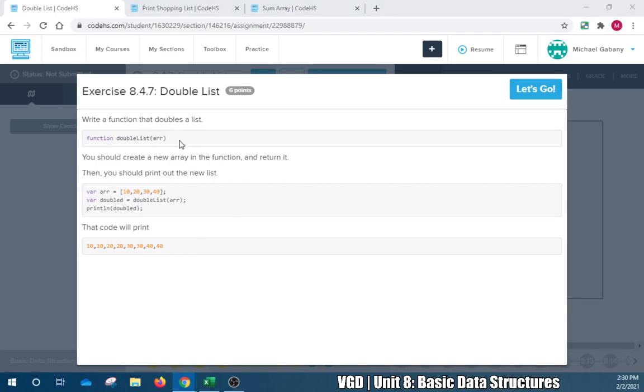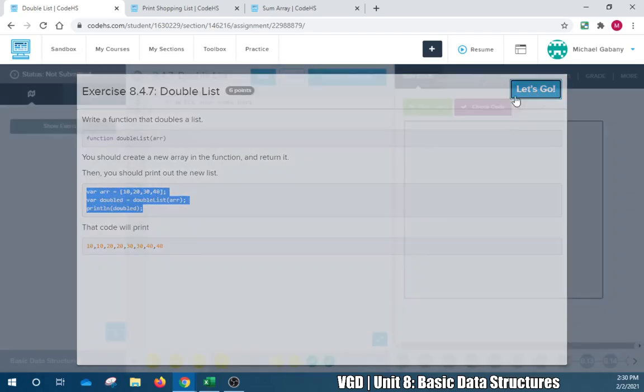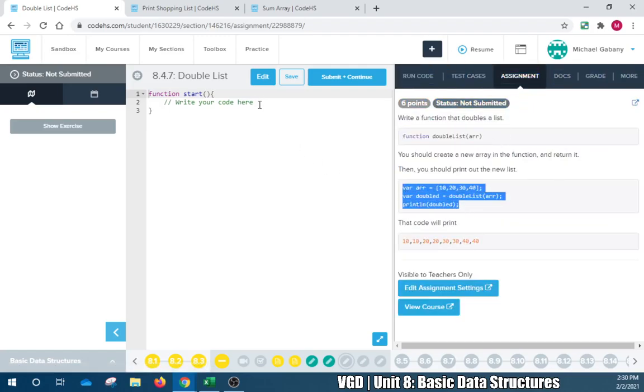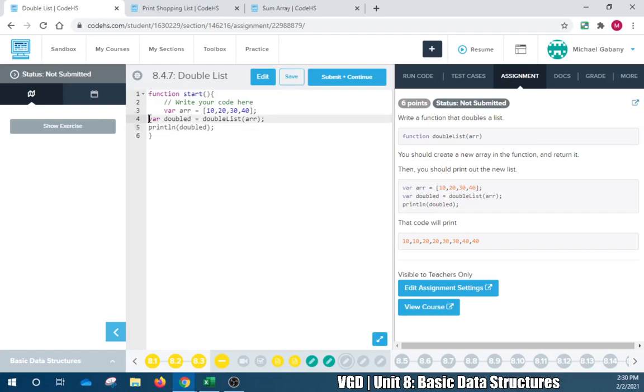Write a function that doubles a list. Create a new array in the function and then return it. Then you should print out the new list. Code will print. Yes. That's what it wants. So I have to create a new function called double of the array.